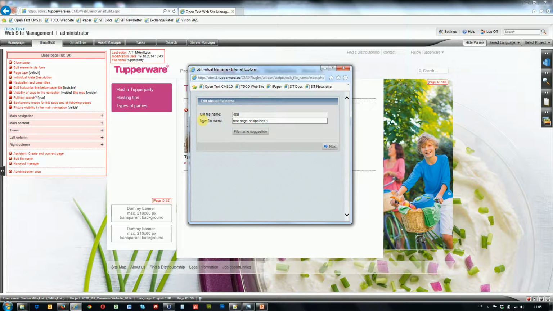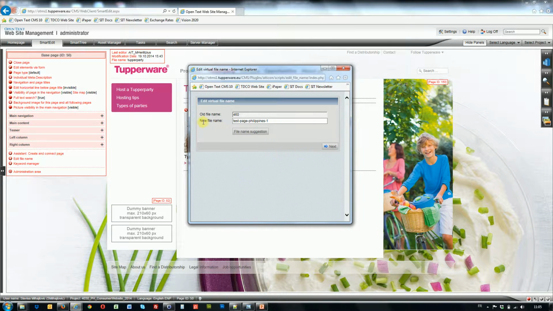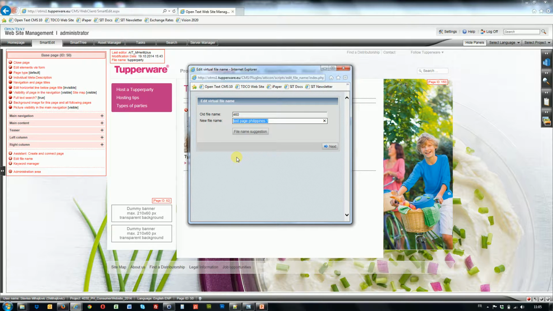Now, another information for you. In most cases you don't need to change anything, so you just click on next, but I think it's important for you to understand what is the new file name you see here. As you can see, each word is separated by a dash, and that's because this part, this let's say headline, will be used in the address of your page.